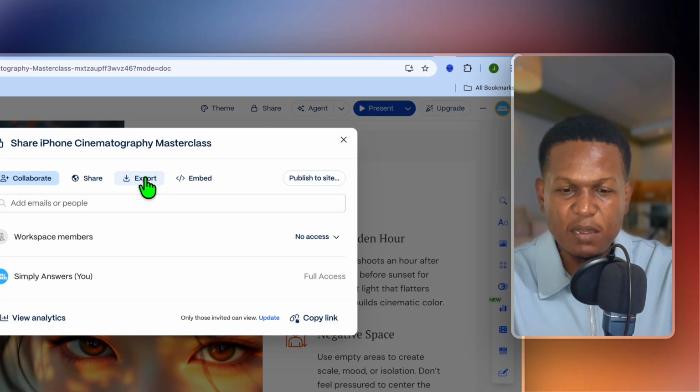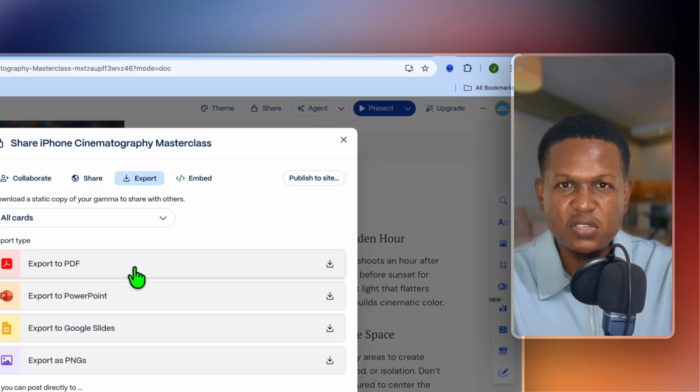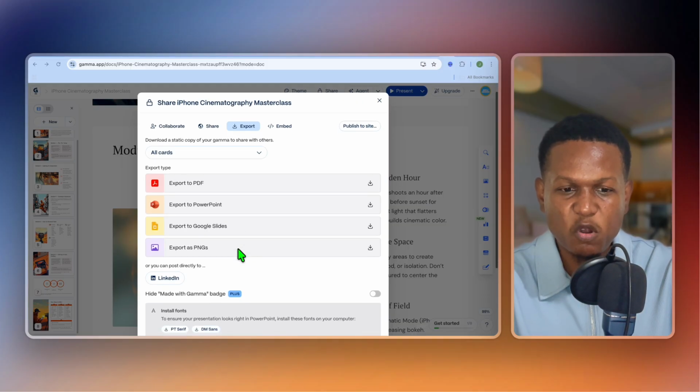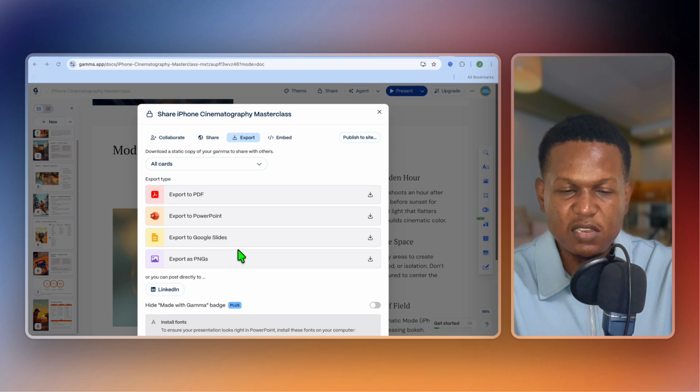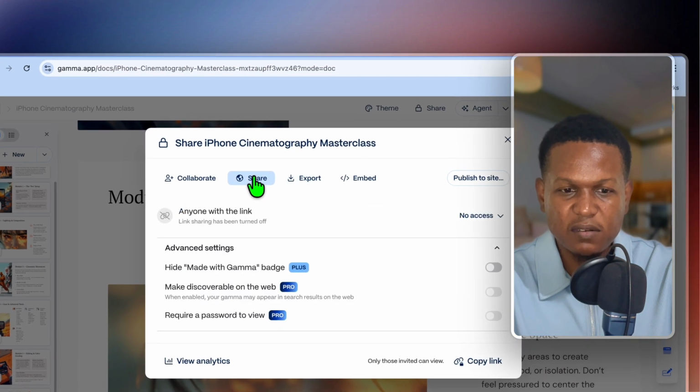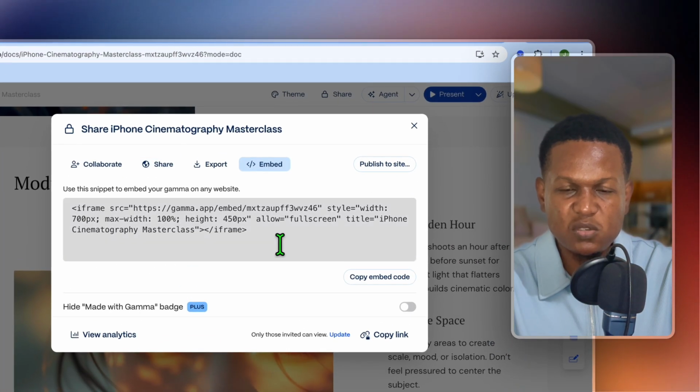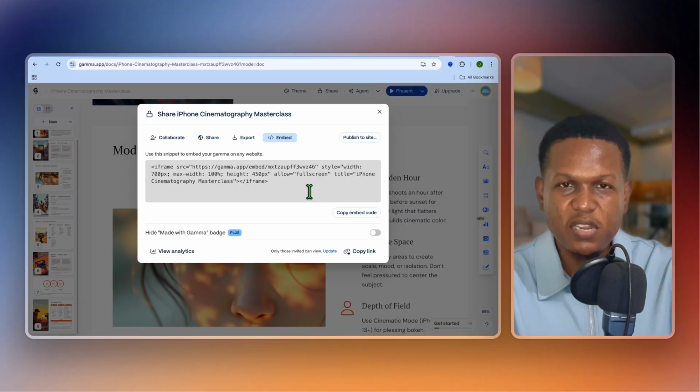From here you can tap on export and you can choose to export it as a PDF, or if it is a case that you would like to, for example, export it to PowerPoint, you have different options that you can choose from. You could also tap on, for example, share, and you will be able to share it. You can tap on embed, and this is where you'll be able to paste it or publish it as a site if you want. And that's it.